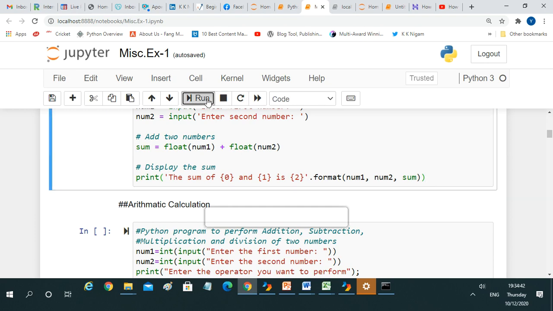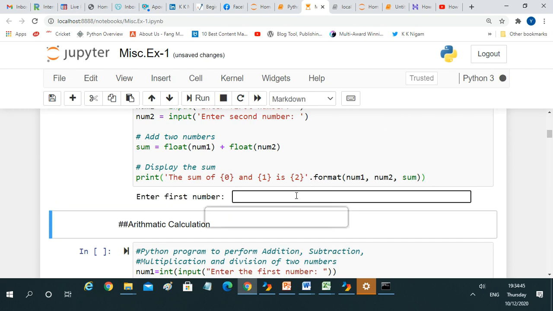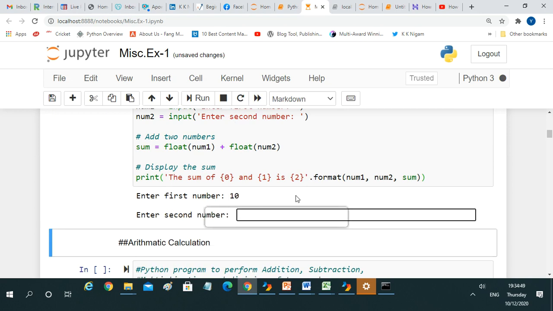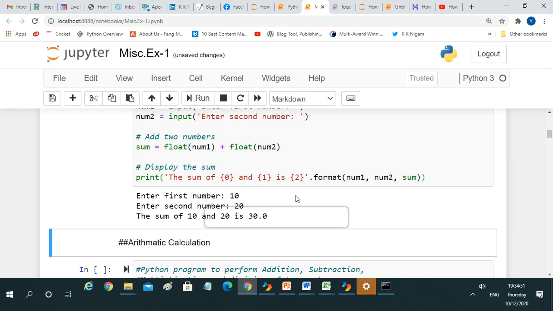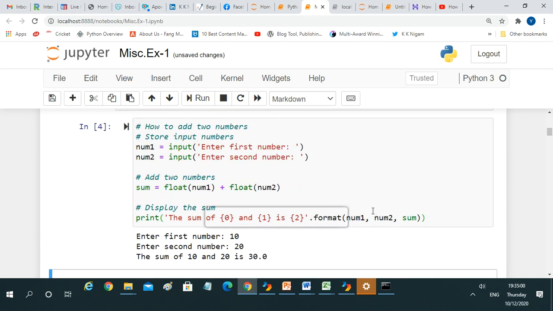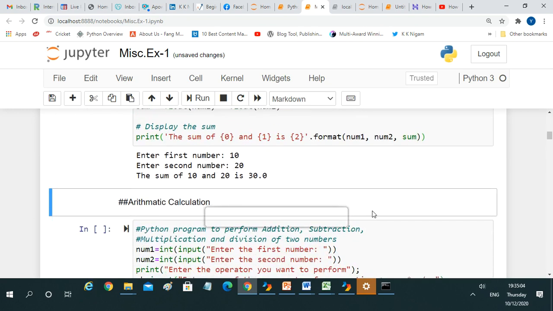Once I run it, click on run, you will see it will ask for the first number. Now if I enter 10, let's say, and press enter, then it will ask for the second number, and then you will see the result has come in. The sum of 10 and 20 is 30. So that is how you can start writing your small programs, and once you develop the confidence, you can start writing bigger programs also, which you will do.